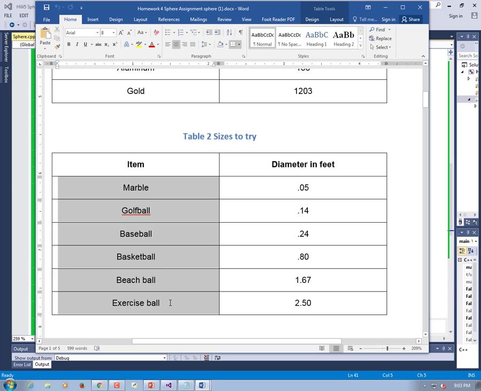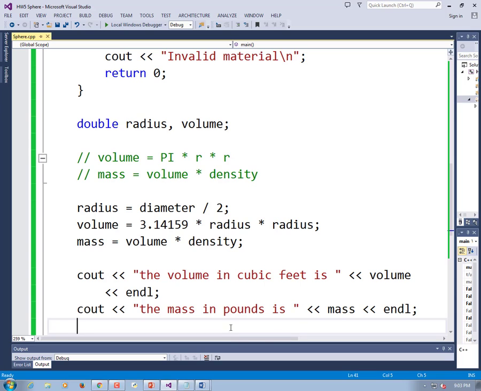We're going to print off, we have 6 of these sizes: marble, golf ball, baseball, basketball, beach ball, and exercise ball. So we're going to have choices. If we numbered them, we wouldn't have to do any conversions. 1, 2, 3, 4, 5, 6. We'll do that. Marble, golf ball, baseball, basketball, beach ball, exercise ball. All right.